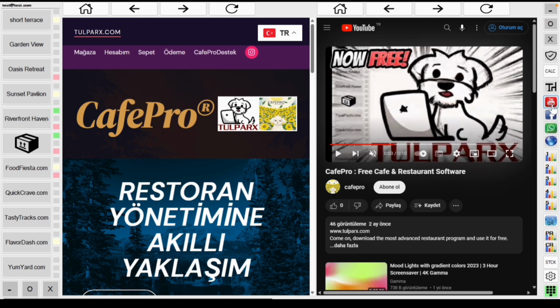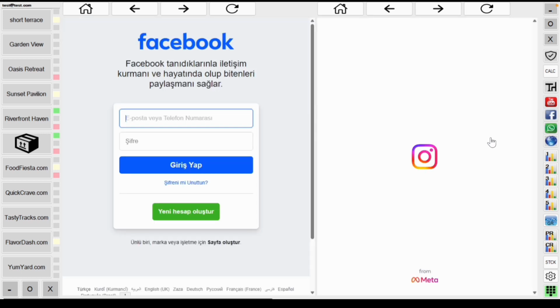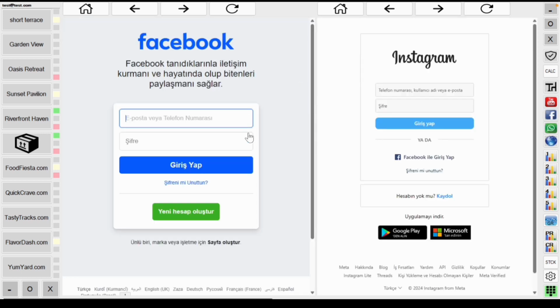Press this button and you can quickly connect to your social media accounts. You only need to enter your information once. You can delete logins and passwords in the settings. Only admin and manager can access this section.